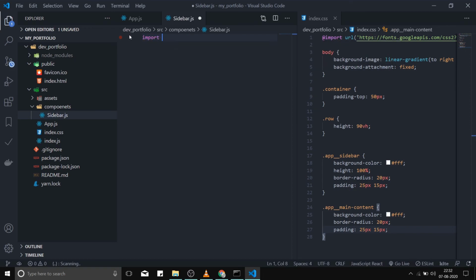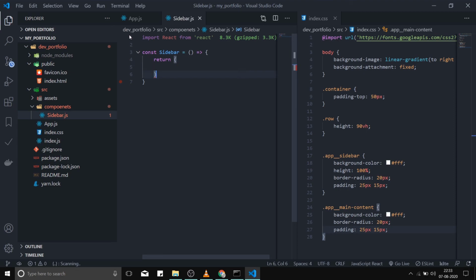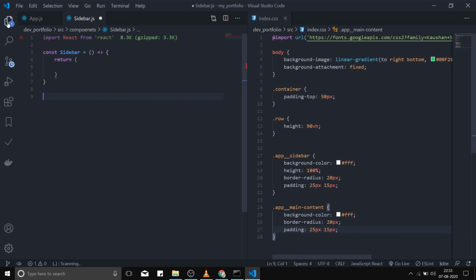Anyway, I can show you how to do this: import React from React, and const Sidebar, just return any JSX you need. Guys, this is not HTML, by the way. This is JSX. This is HTML inside JavaScript. And just export default Sidebar. Cool.